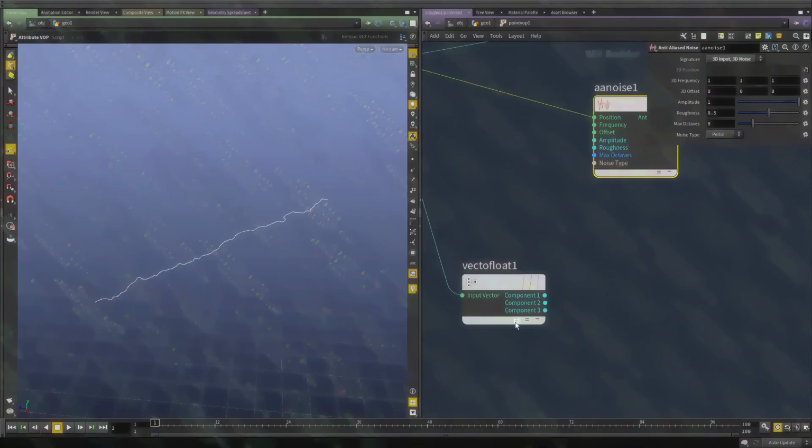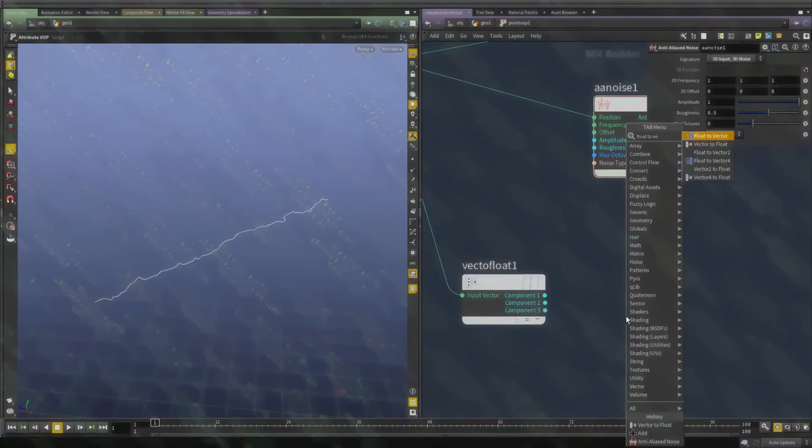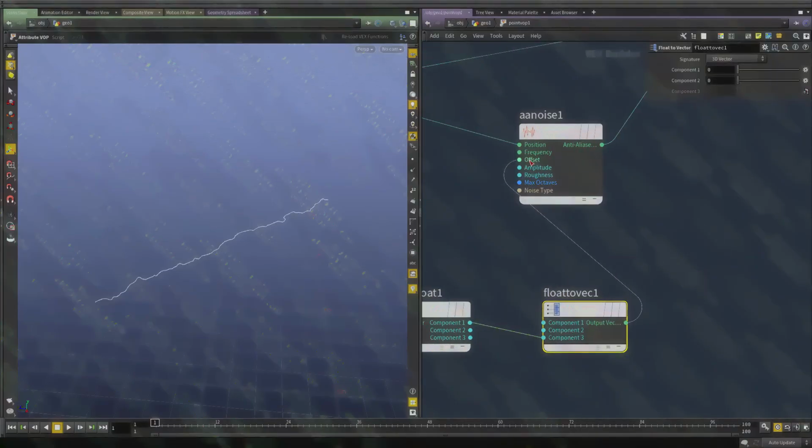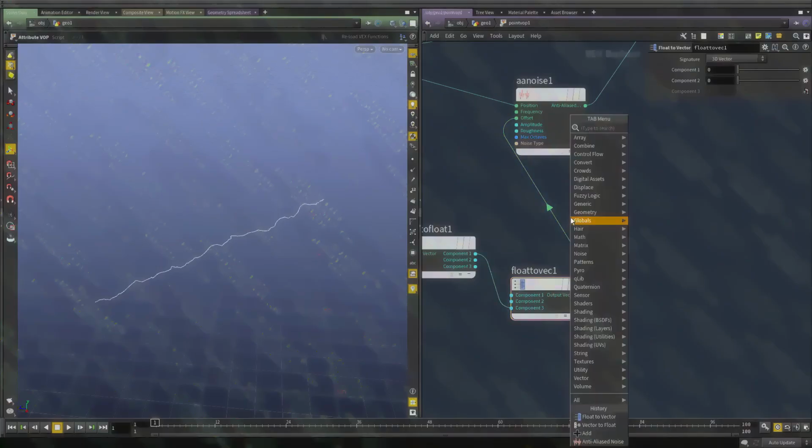And I want to pass in the z-axis. So we need to construct the vector again. So float to vector. And I'm going to use the x-axis into the z. I'm going to leave these two empty. I don't care about them. I'm going to connect this as the offset.